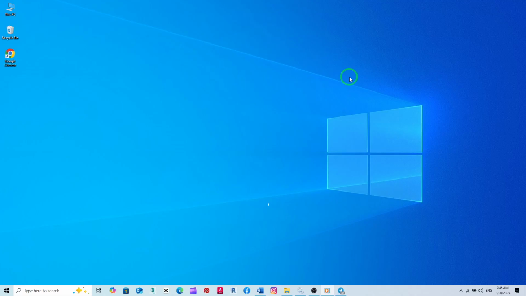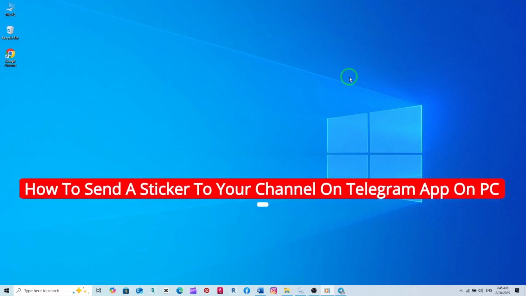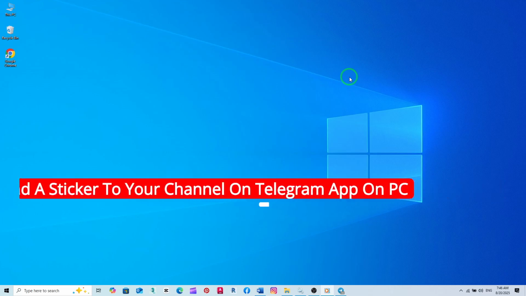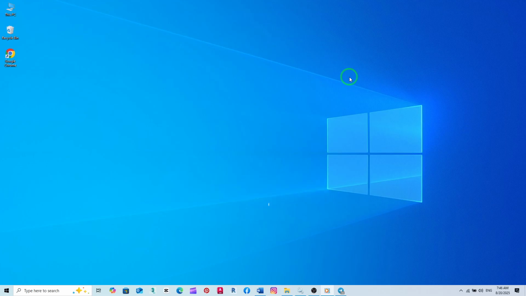Welcome! Today, I'm going to show you how to send a sticker to your Telegram channel using the Telegram app on your PC, following the latest update. It's a quick and simple process that will add some fun and personality to your channel messages.